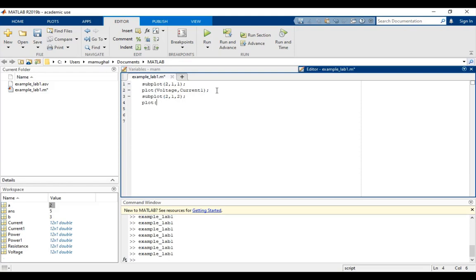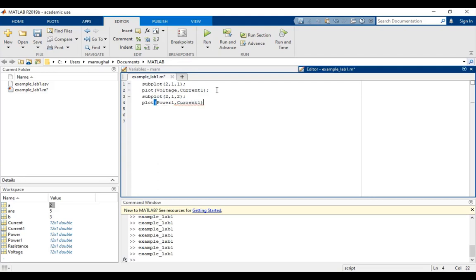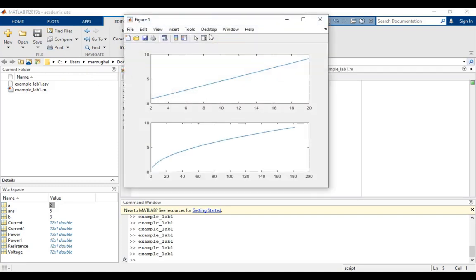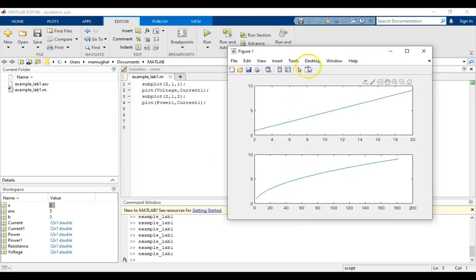This one is going to plot power on the x-axis, power 1 because we want the power in milliwatt, comma y-axis I want to be current in milliamps, so I have current 1. Make sure these match exactly the way I have over here, and then go ahead and save it and then click run, and here you see both the graphs right here on top of each other.